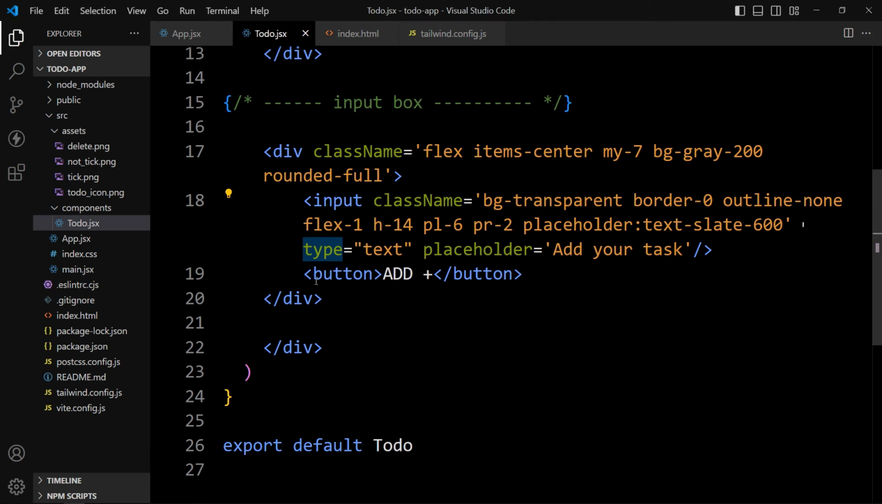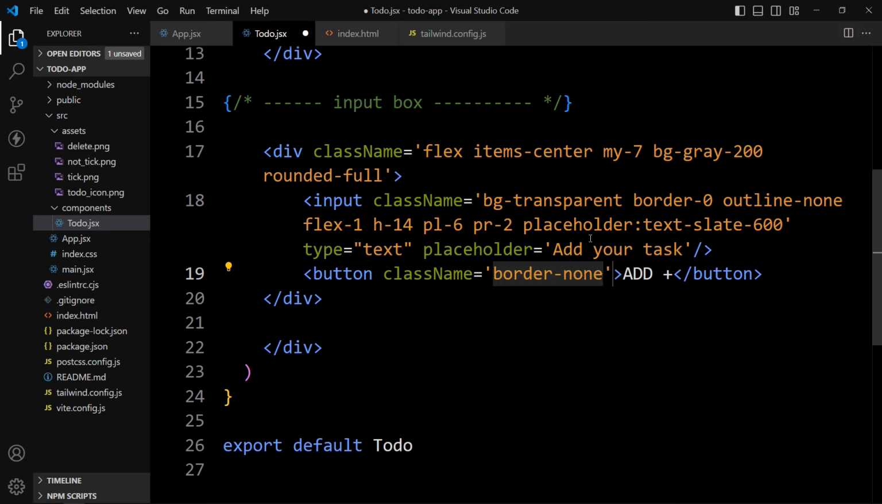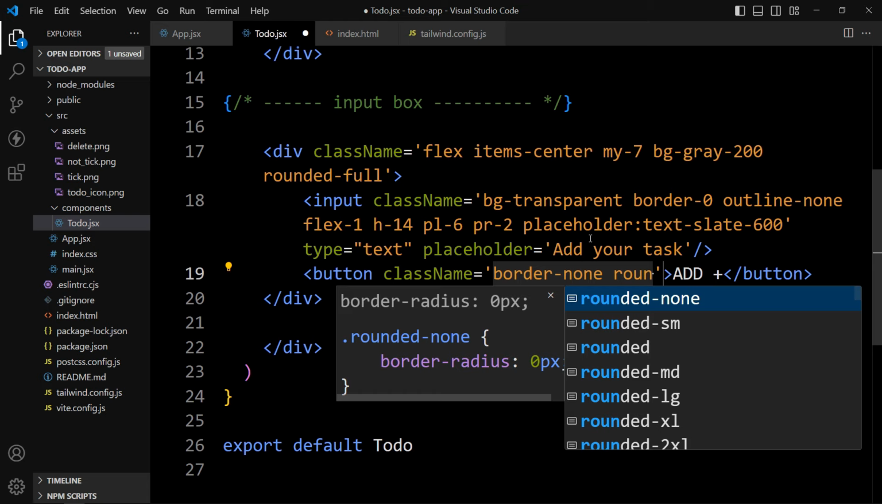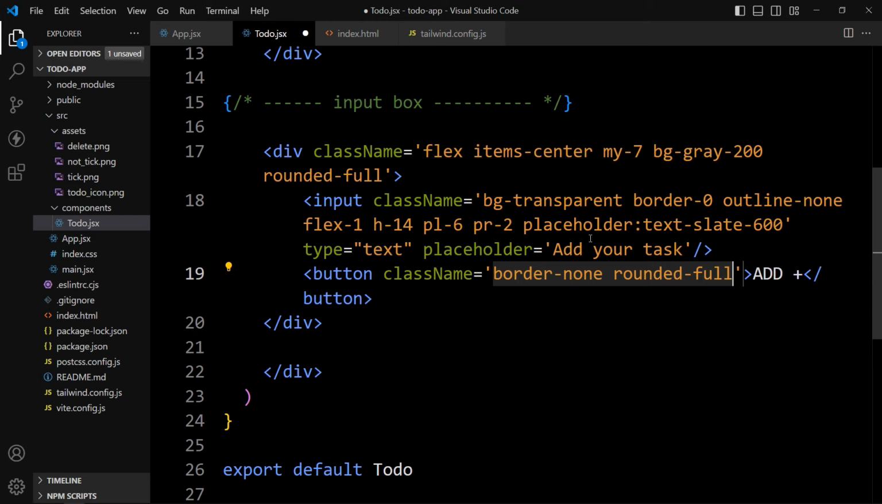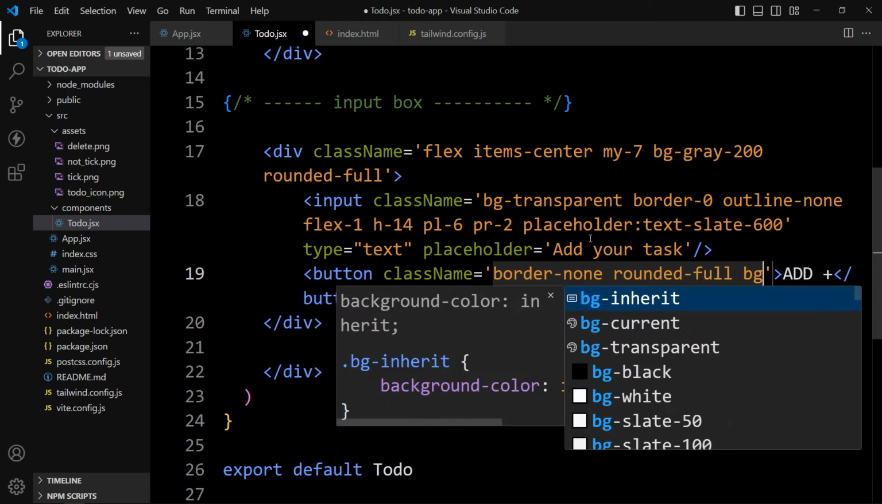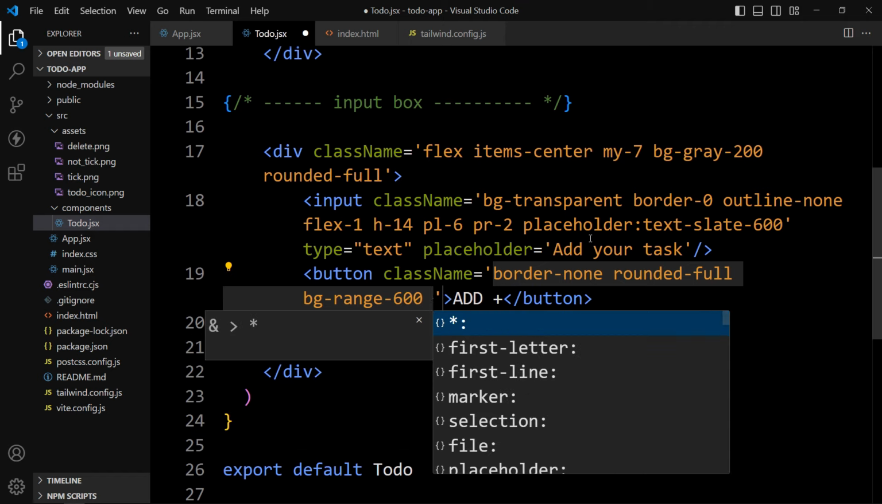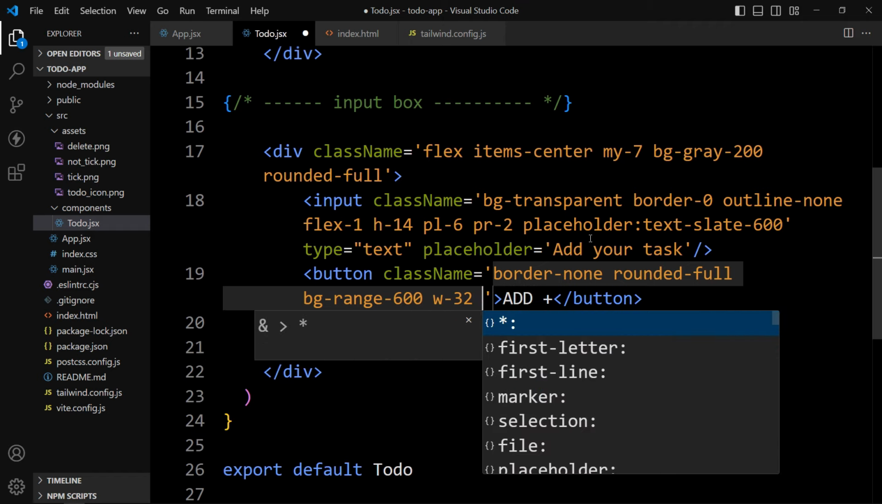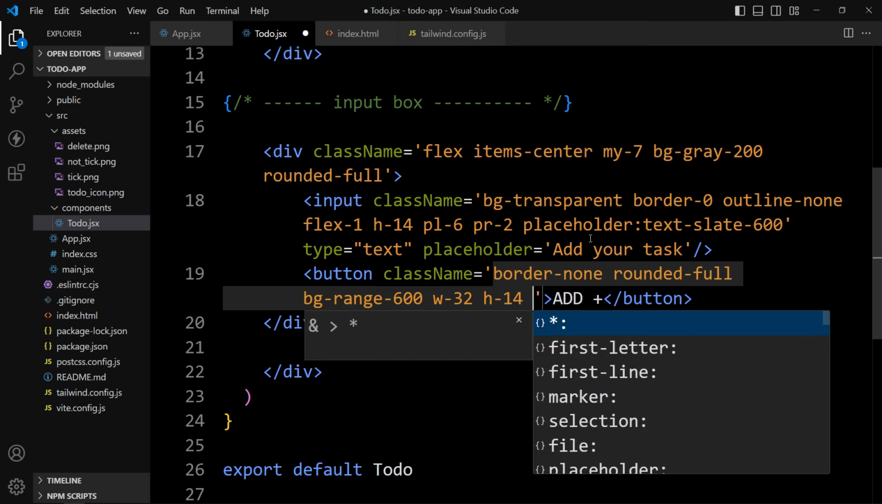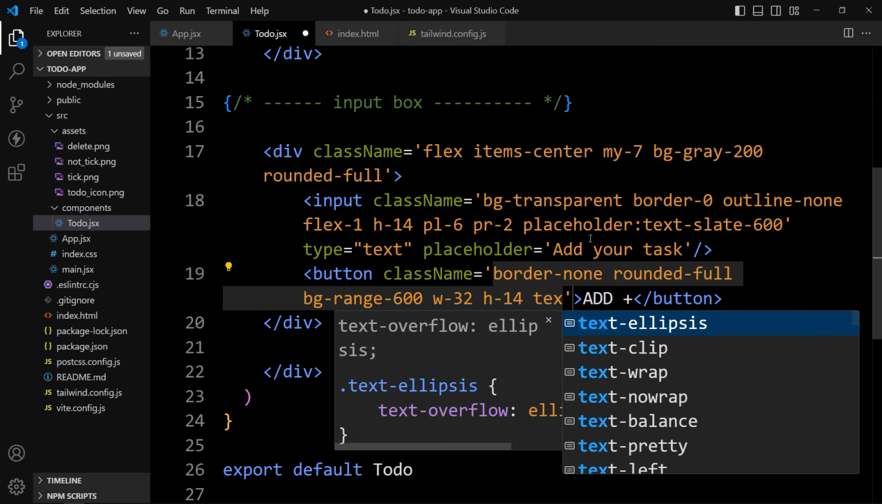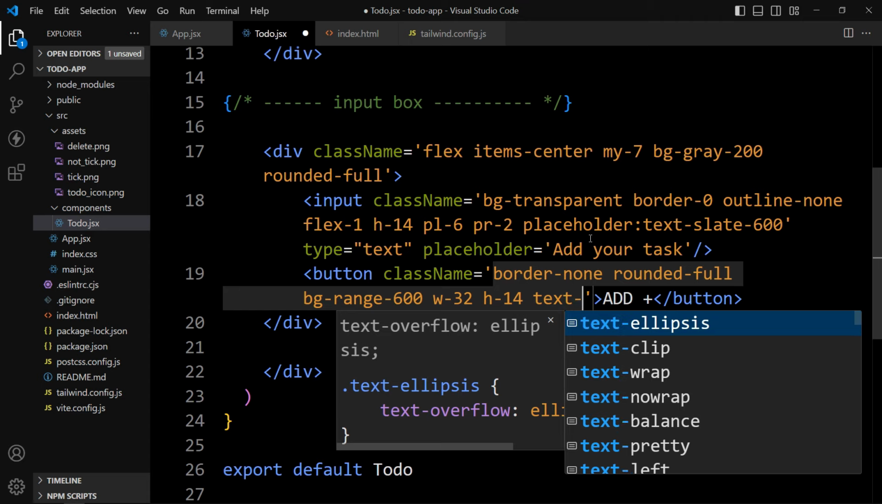So just come back, and in this add button, let's add class name property, and here we will add the border none. Then we will add rounded full. Then we will add the background color. So just add BG orange 600. Then we will set the width. It is 32. Then we will set the height. It is 14. Then we will set the text color. So the text will be white.